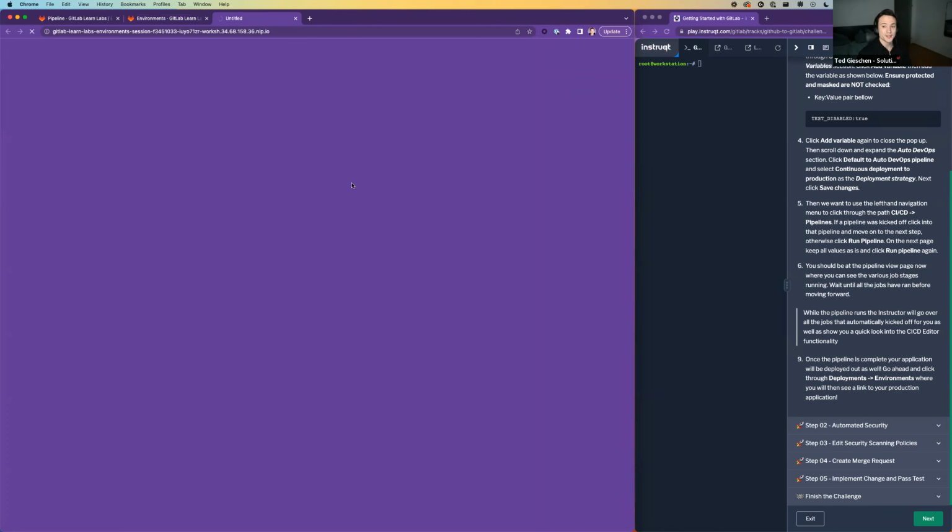Now, this is an older instance for me, so I don't think this is going to spin up necessarily. However, I hope that it does for you. And you should be able to see a production version of this application running.